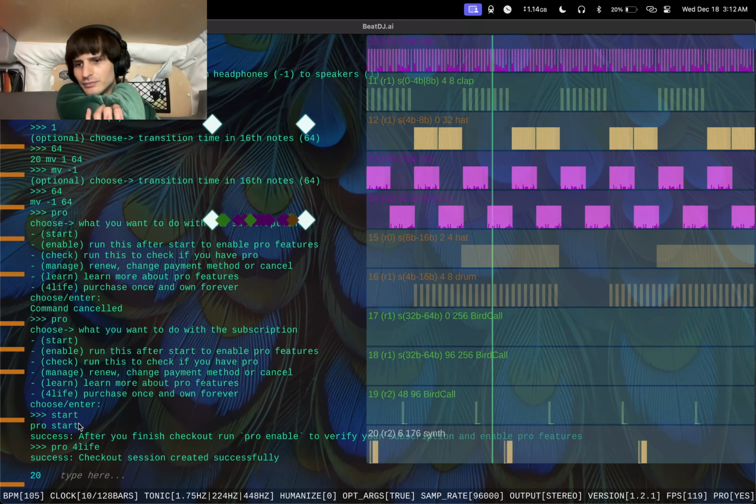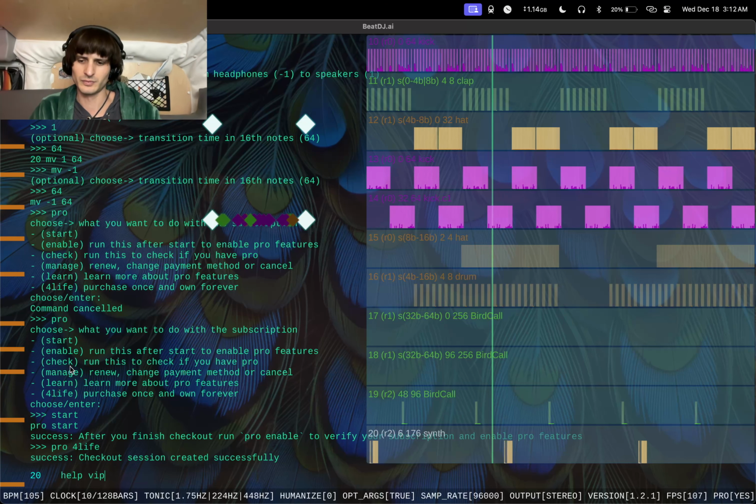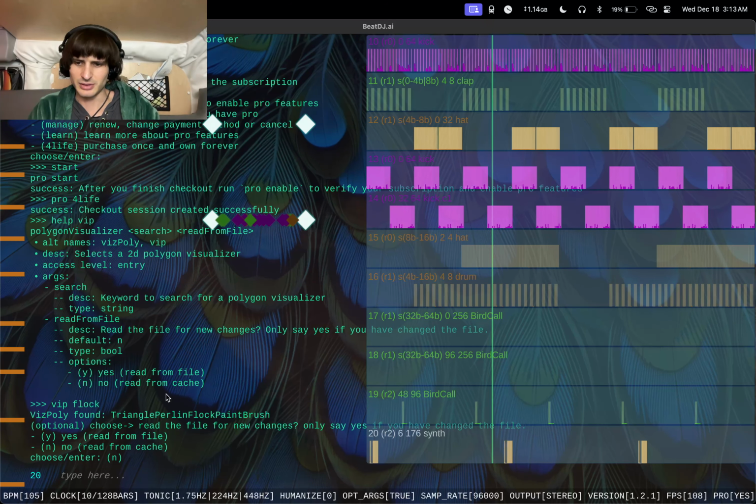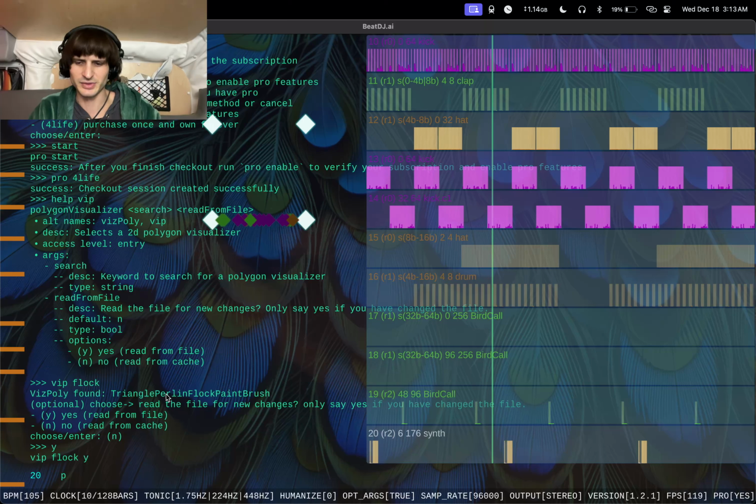I have one thing I'm excited about: this new VIP Viz Poly command is what it stands for. It's a 2D polygon visualizer. This is one of the cooler ones that I'm interested in. Oh yeah, it's asking me if I want to read the file for new changes. Yes. So now when I play the music, you'll see this visualizer.